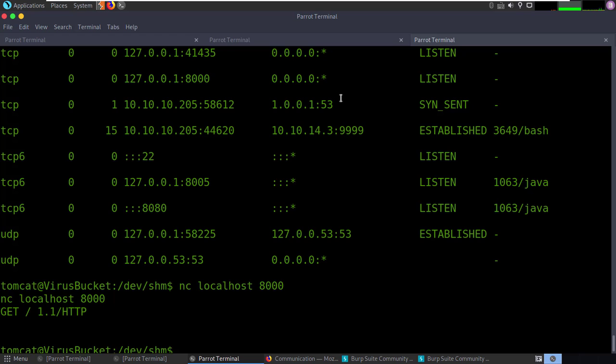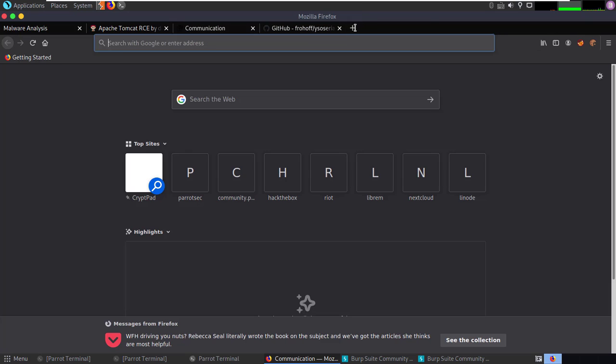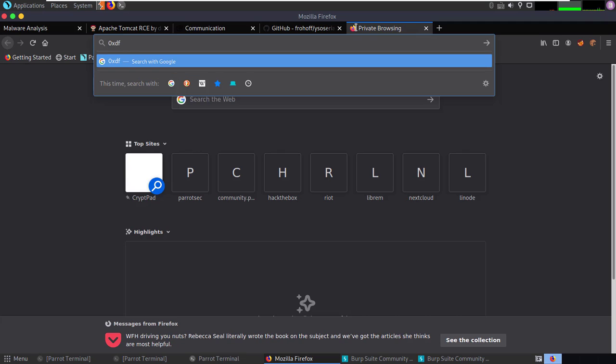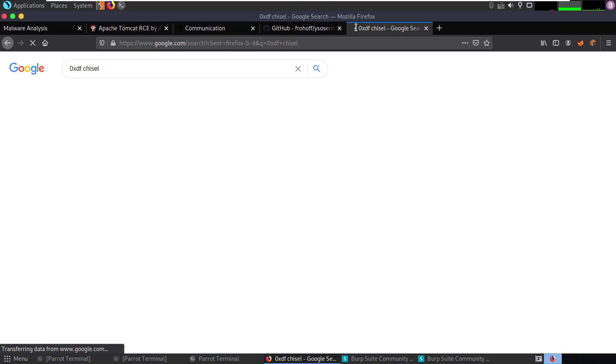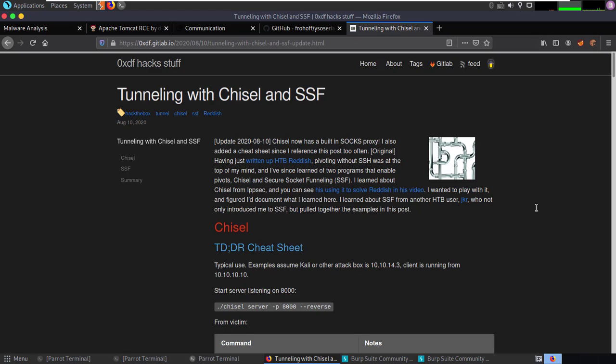0xDF did a great write-up. This is what I've been looking at a lot when I was trying to finish out DANTE recently. For anybody that wants to do the HackTheBox Pro Lab, DANTE, this came up. So 0xDF and Chisel. Now this tunneling with Chisel and SSF document was great.